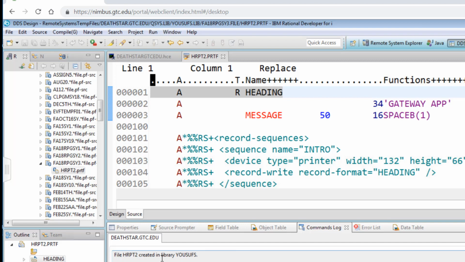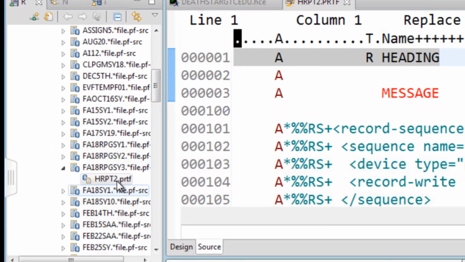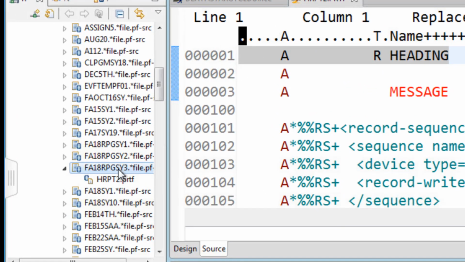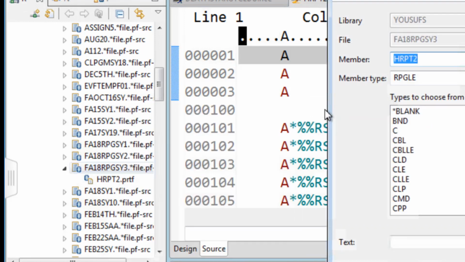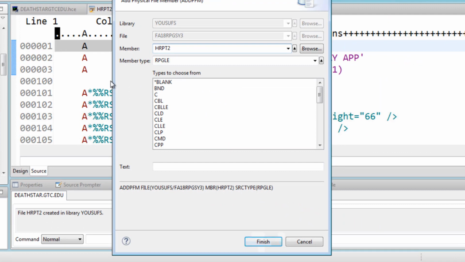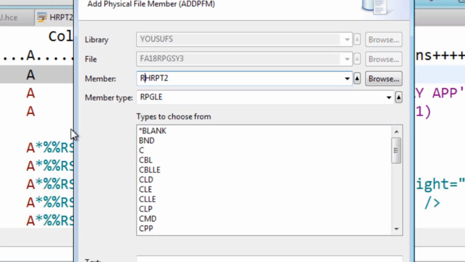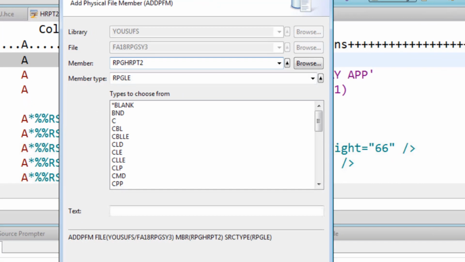Now the next step would be to create an RPG program which will talk to this report. So you right click on your source physical file to add a new member. I'm going to call this one RPG, and the rest of them are going to be the same as the name of my report, which is HRPT2. The member type is RPG. Finish.